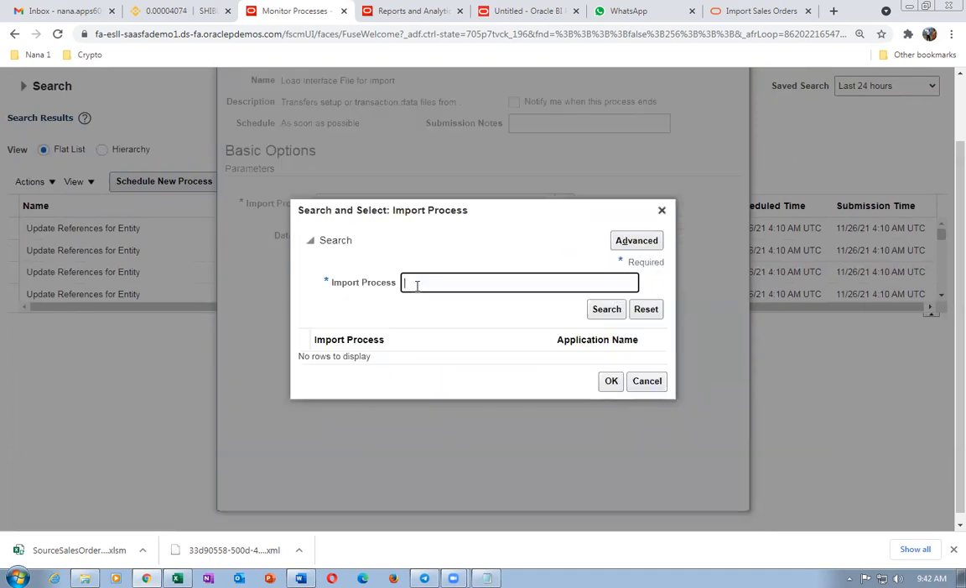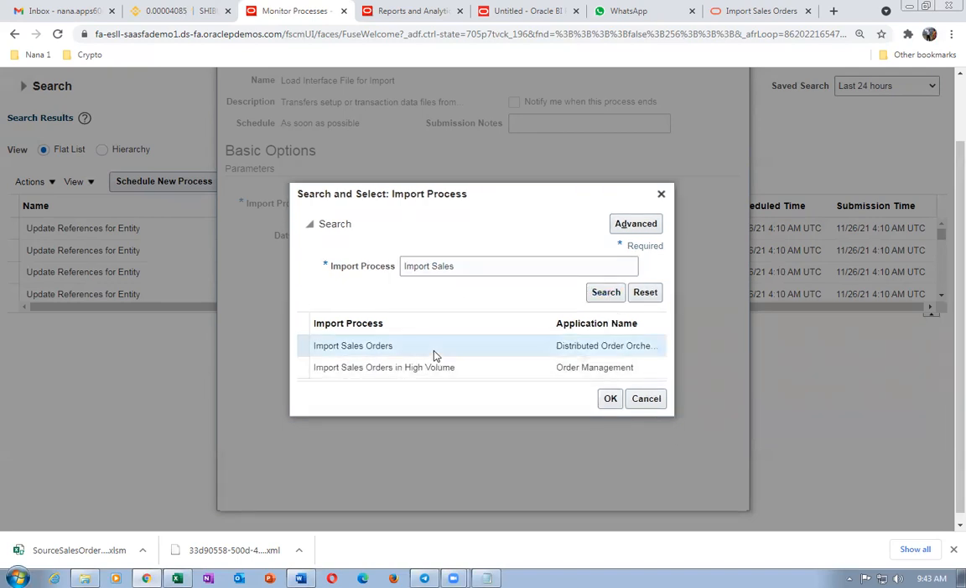So I will now say import sales. This is case sensitive. If you give a small "sales" and then make a search, it will not come at all, because it's case sensitive. With a capital I and then capital S, make a search. So this is a UCM area. Choose the UCM area. It's called Universal Content Management.